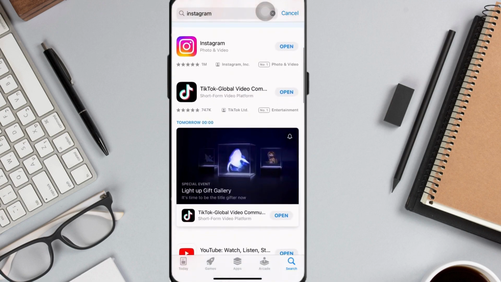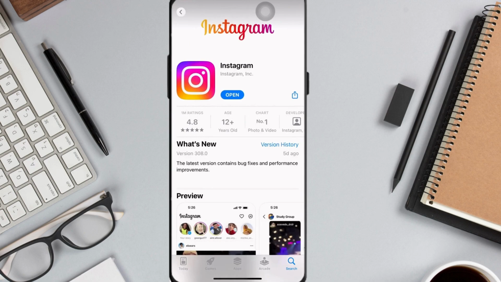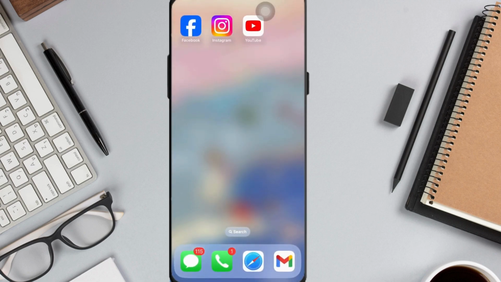Now click on Instagram and ensure that you have the latest Instagram update to access the newest features. So in Instagram's page in the App Store, you will either see Open or Update. If it shows Update, simply tap on it to download and install the latest version.